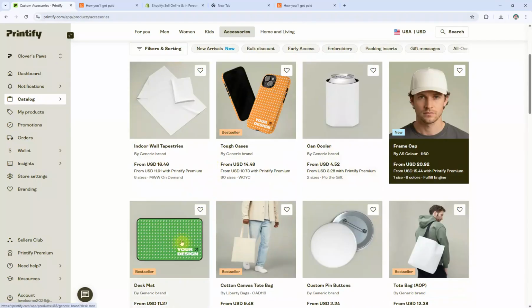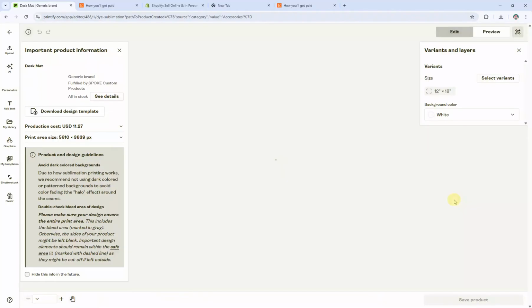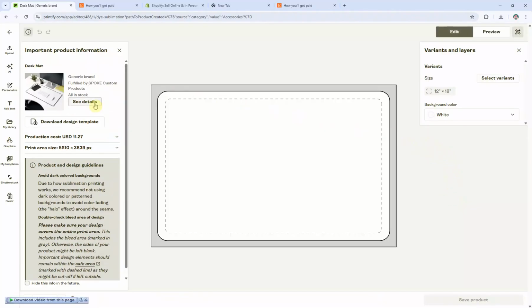Next, you'll need to design your products. You can either upload your own designs or use the built-in design tools that Printify offers. Make sure your designs are unique and high quality to attract more customers.